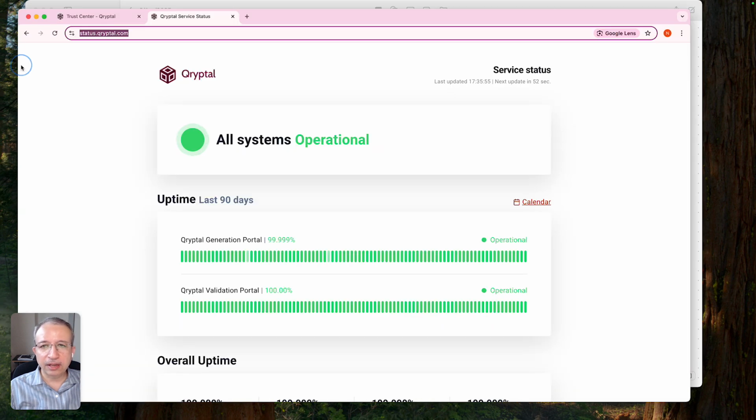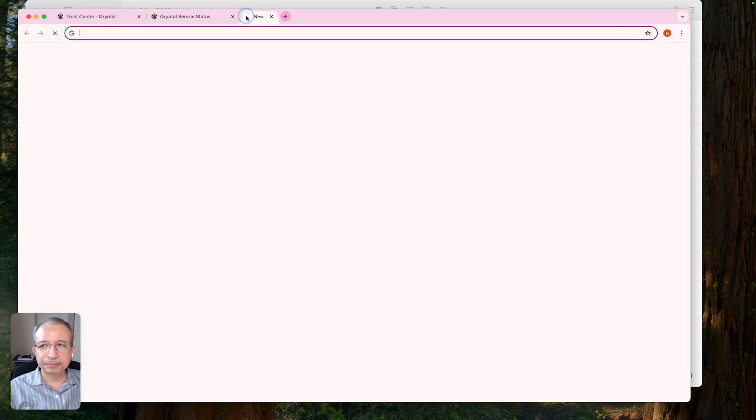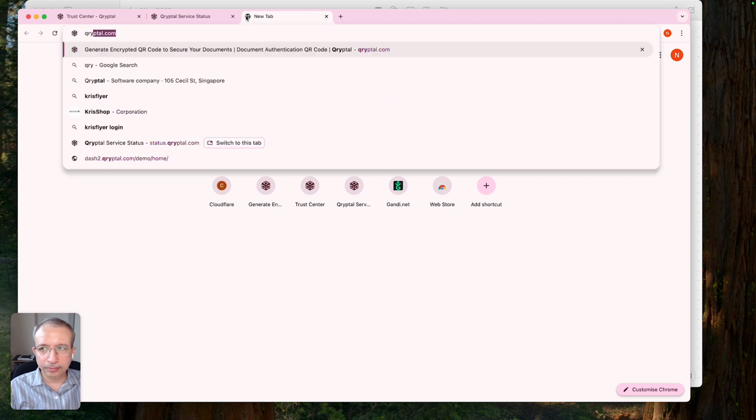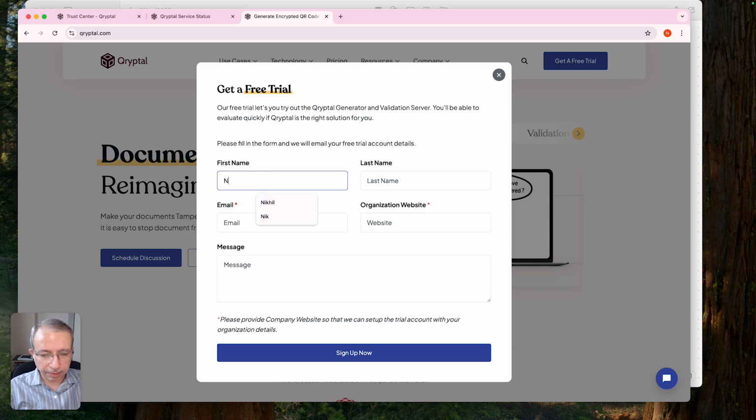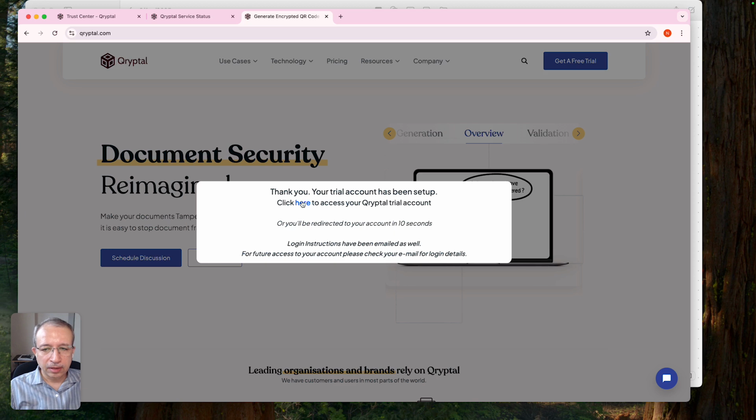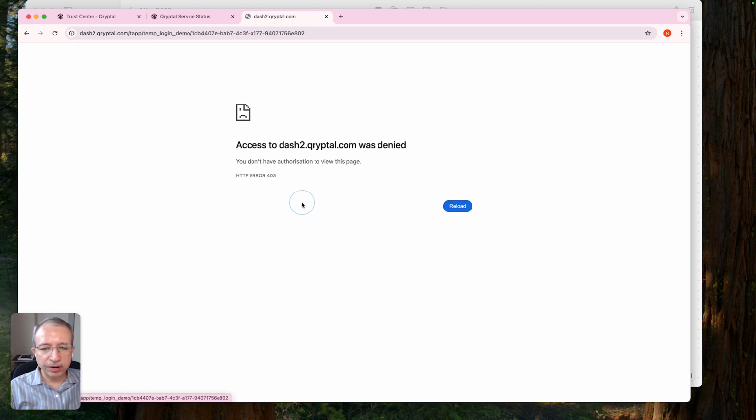The first step is to go to the Qryptal website and click on Get a Free Trial. Enter your name. I recommend entering your official email address. That will keep things straightforward. Then click on Sign Up Now. Once you do that, you'll receive an email with login details, and you can continue with your trial account.